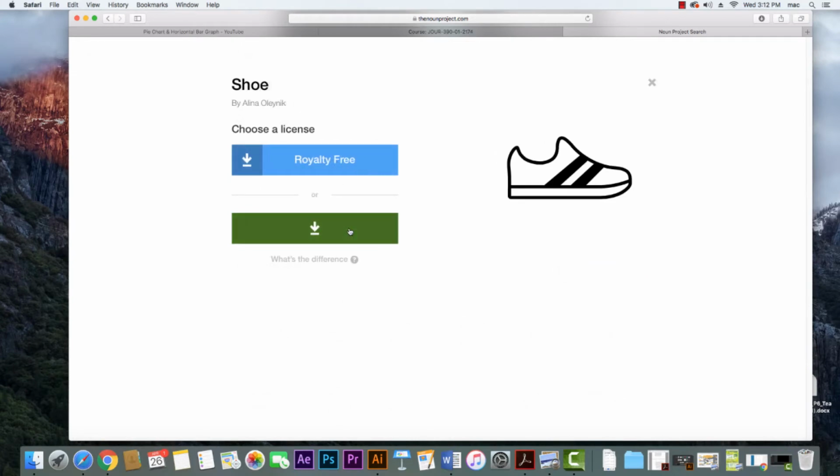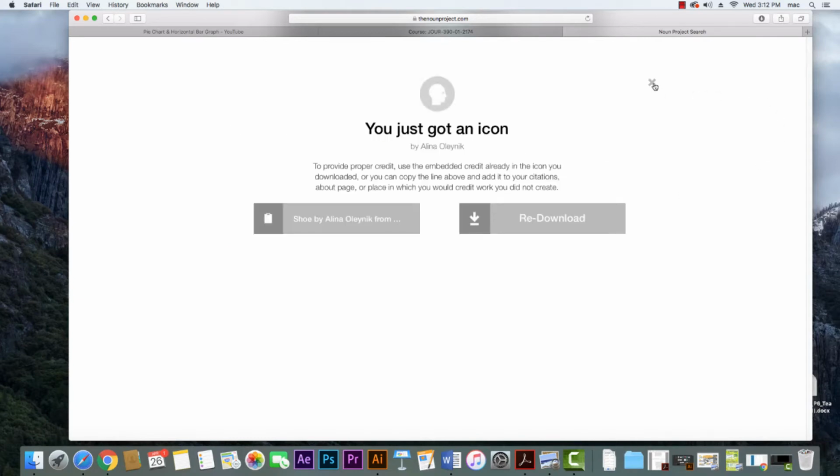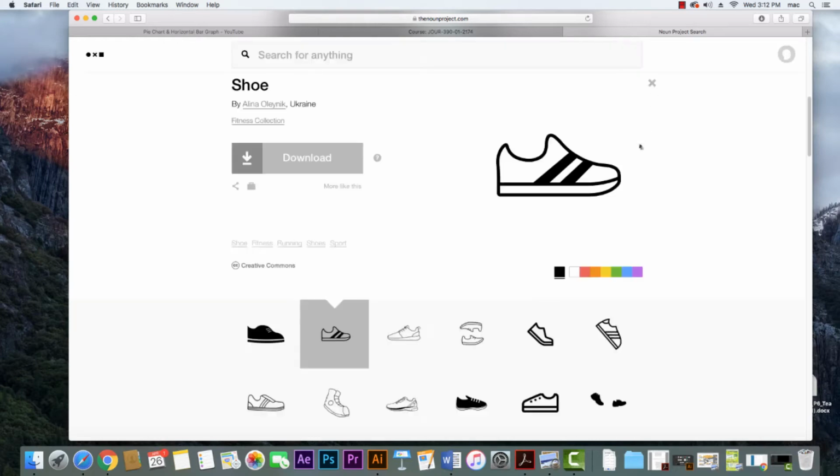We're going to go Creative Commons. Royalty free means that if I was going to use it for commercial work, I could pay for it, but I'm just going to download it for educational purposes. So I will source the person who made the icon, and I'll show you how to do that. But make sure you just use the Creative Commons license.